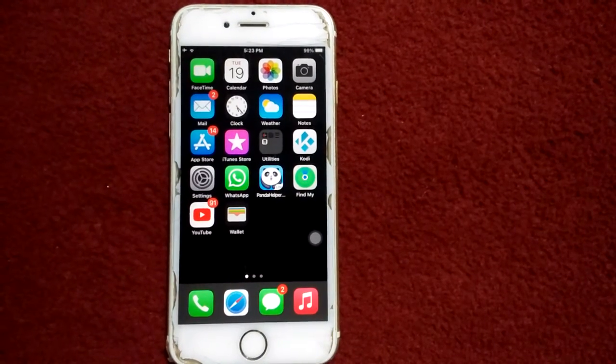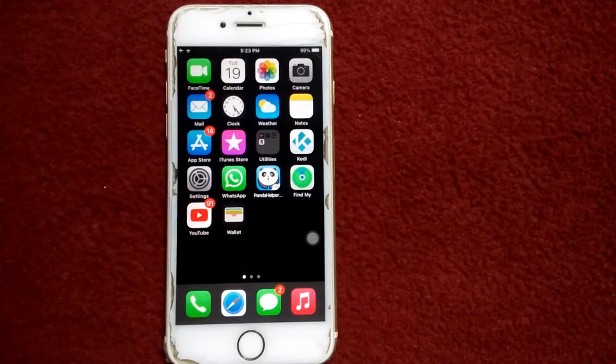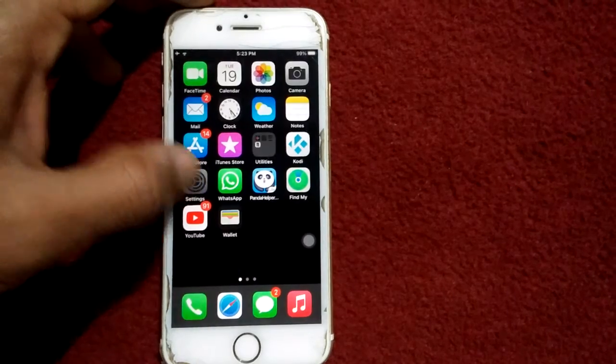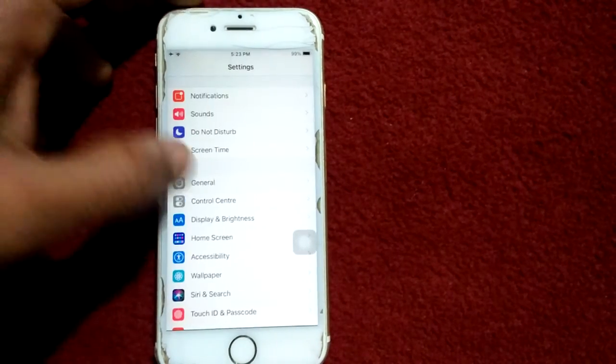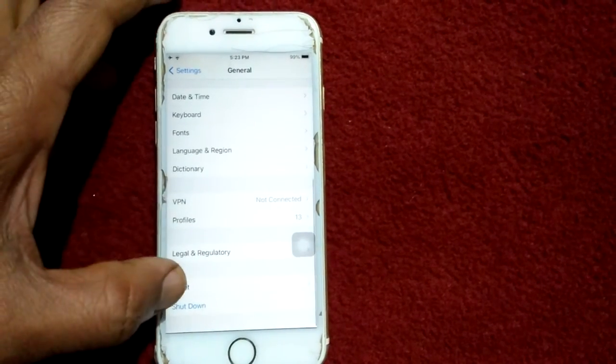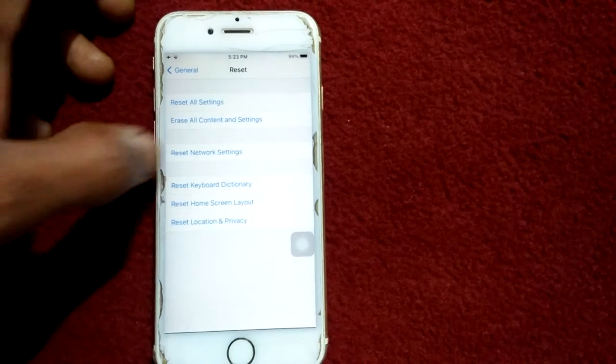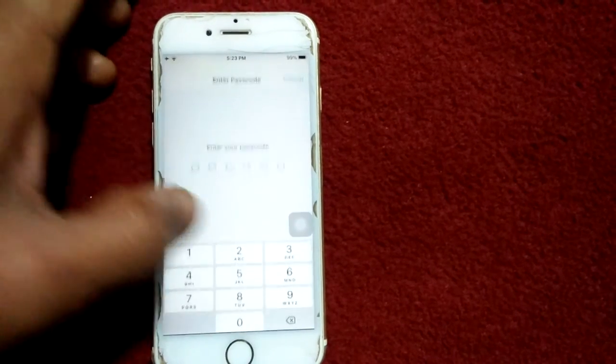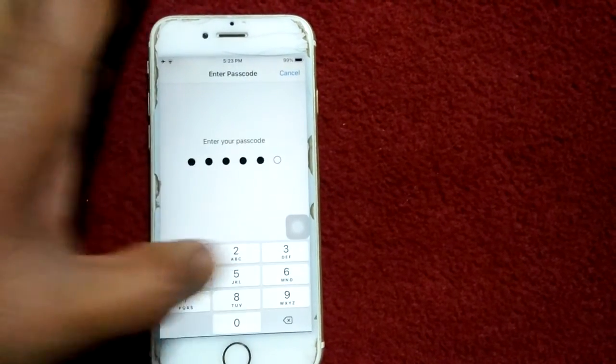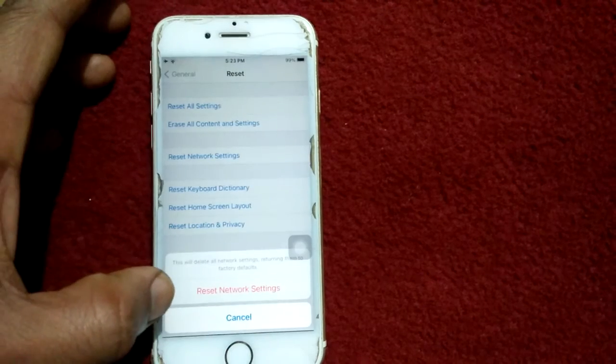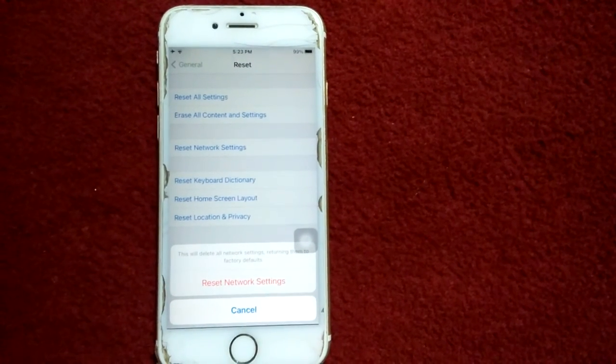Solution number 5. Reset network settings. For that, go to Settings and tap General. Scroll down and tap Reset. Now tap Reset Network Settings. Put in your iPhone passcode and tap Reset Network Settings again to confirm your action.